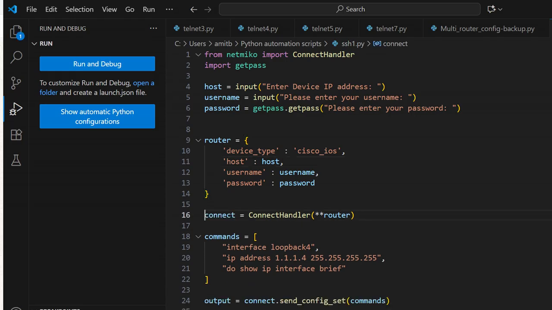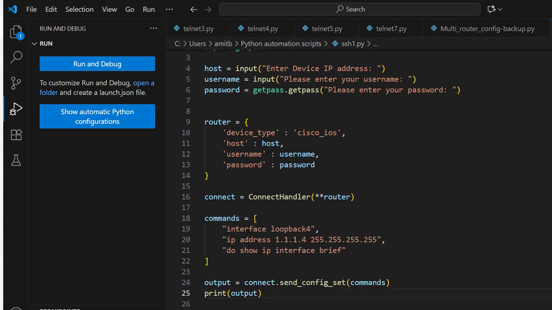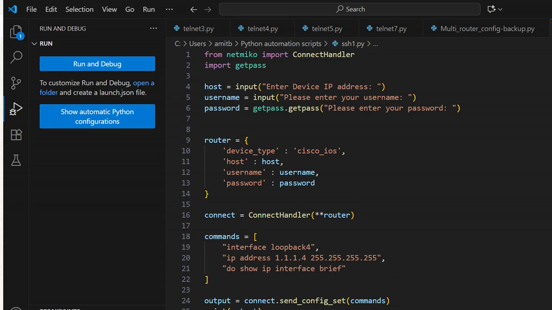Yes, guys, please feel free to ask if there's any challenge till now. This is our Netmiko library.